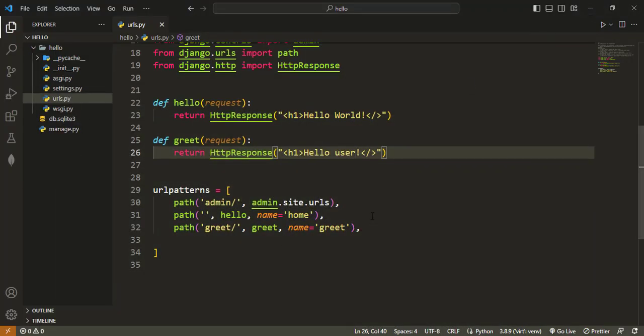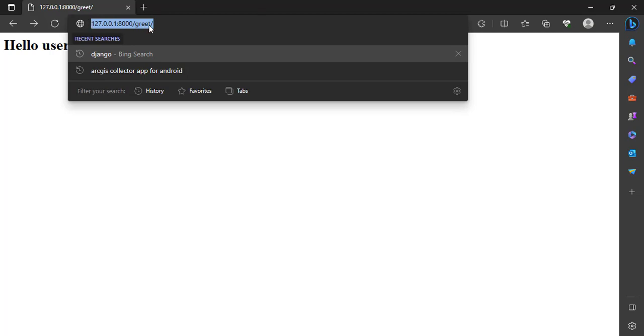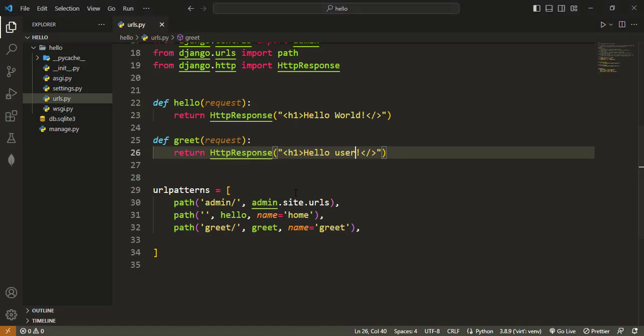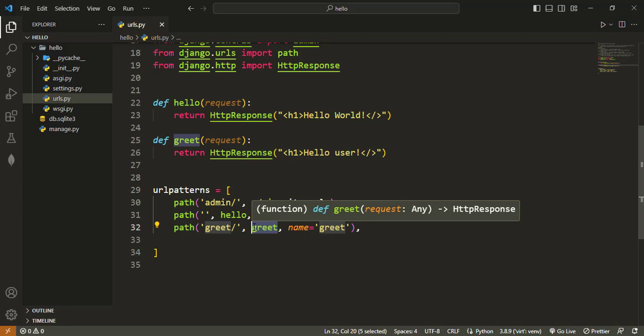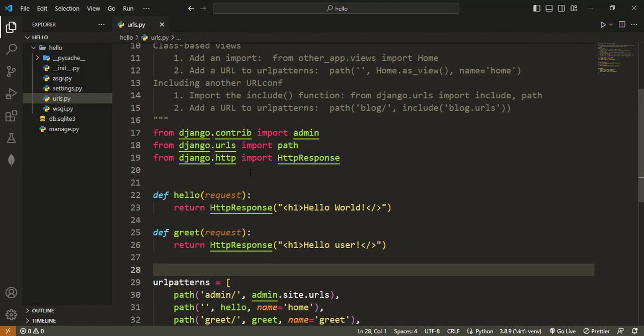So this URL here came in, and then Django took it to the urls.py file, looking for the path that matches it. And when it found the path that matched it, it looked at the particular view that it has to render, or the function that it has to render, went into the function, looked at what the return value is, and then showed it on the web page. And that is how it works.